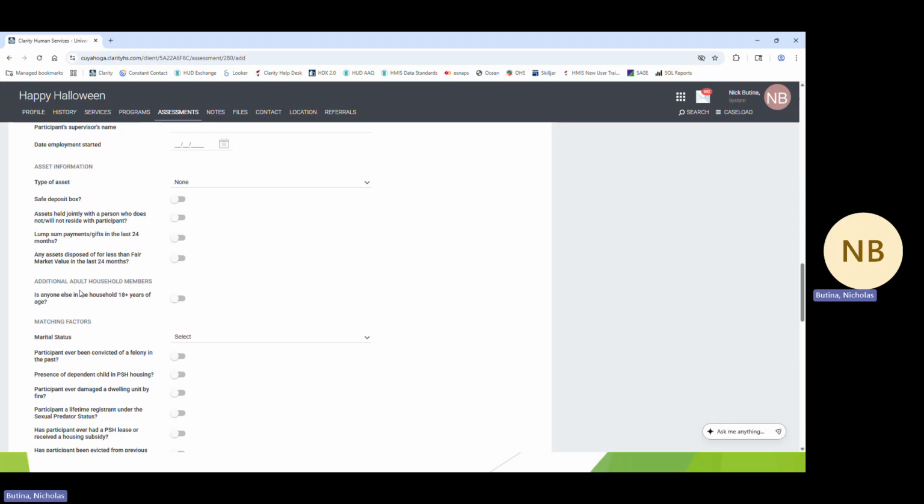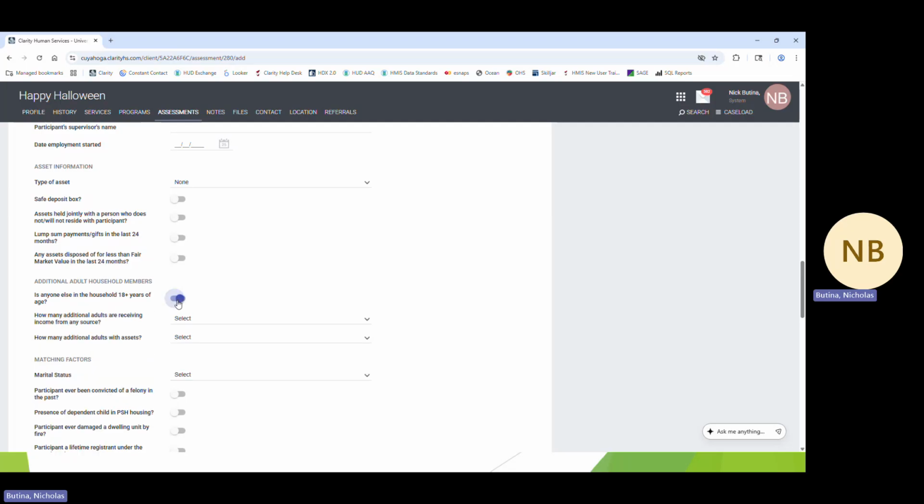Additional adult household members: here is where we would tell the application if there's anyone else in the household that's older than 18. If the answer is yes, the question becomes how many additional adults are receiving income and how many additional adults have assets. So you select at least up to 5 or none.